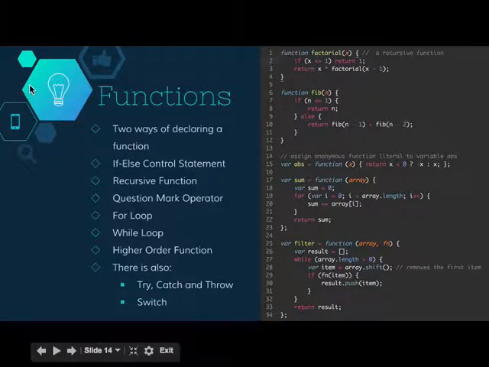The if-else block is essentially the same as that in Java. You can omit the curly braces if there's only one line in the if. Otherwise, you can put the curly braces there. And you can declare recursive functions in JavaScript as in any other programming language. As an example, you can see factorial and fib.